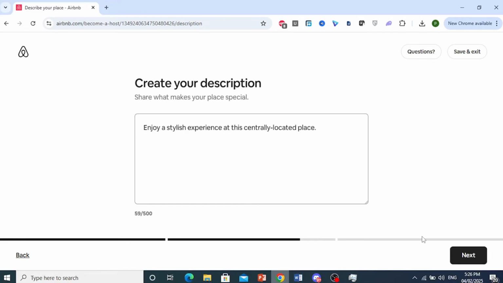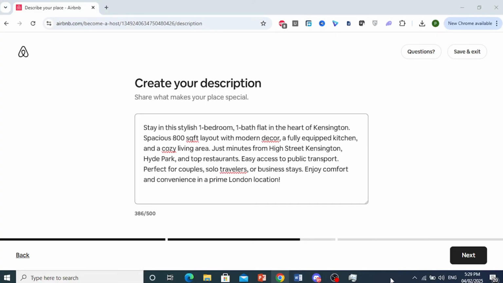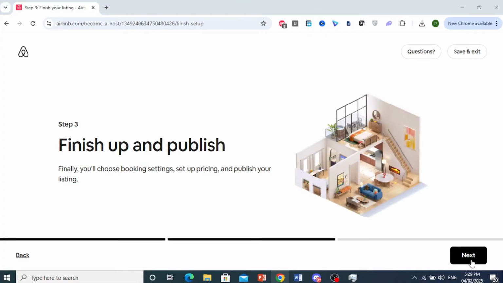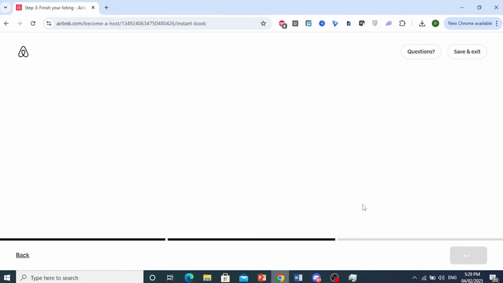Now we need to go ahead and choose a description, right? And you want to use as many keywords as possible right here. For example, there we go, guys. This is what I came up with. And of course, if you want, you can go ahead and use more characters, try to make the most of it. And then I'll go ahead and press next for now, right? And here we will be finishing our setup. So I'll click on next.